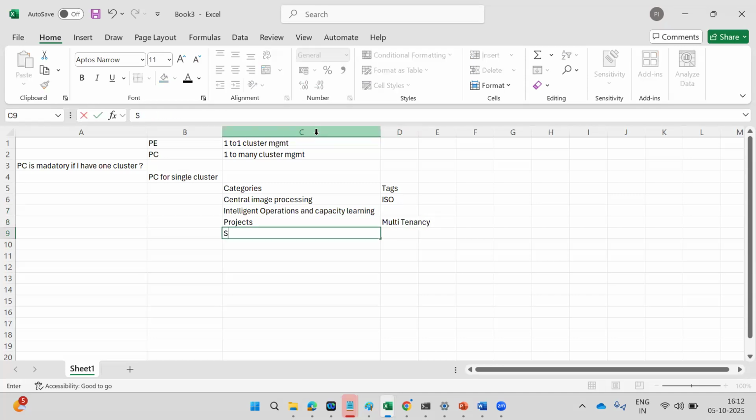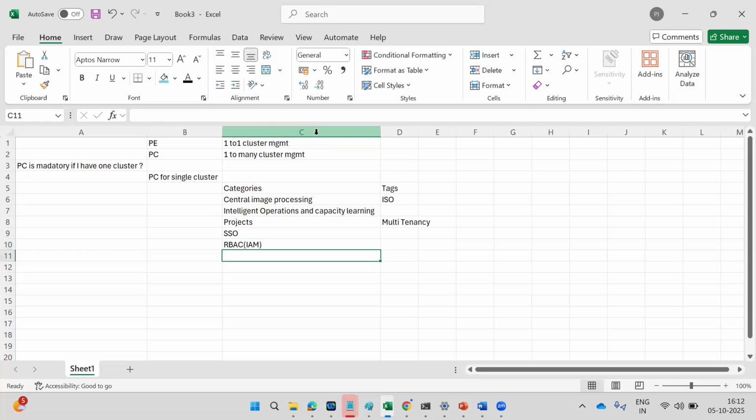Okay. And then SSO login, and then RBAC, role-based access control, or IAM creation. This is an advanced one. Prism Element also has certain roles, but that's very, very minimal. If you need advanced roles, you have to go for IAM, which is supported only on Prism Central.